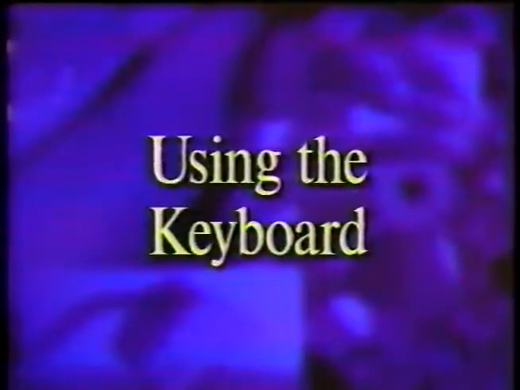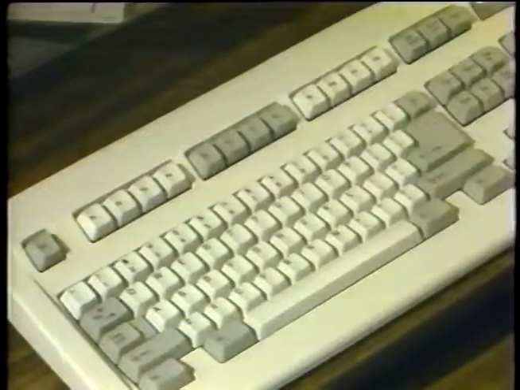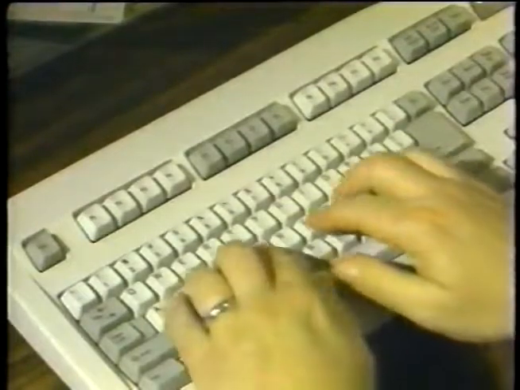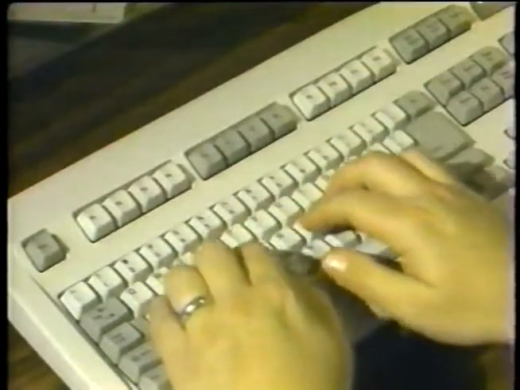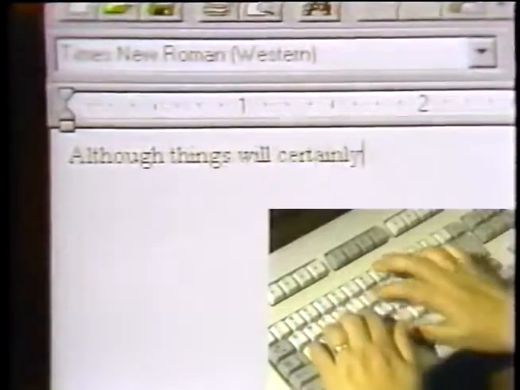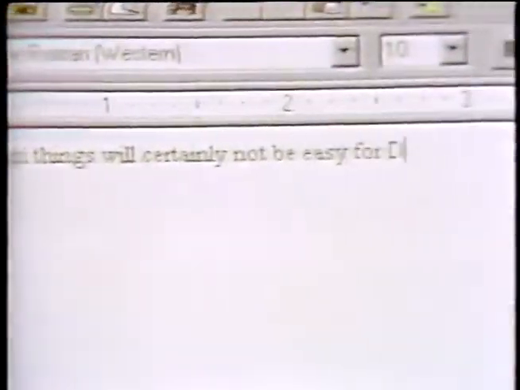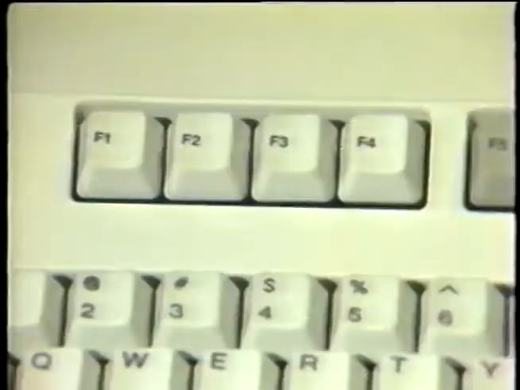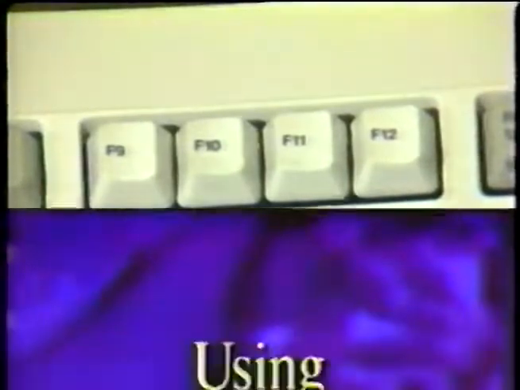Using the keyboard. If you're familiar with a typewriter, the keys you see here work just like typewriter keys. In Windows programs, you'll mostly use the keyboard for typing text, like in a letter or report. The computer keyboard also has a row of keys at the top called the function keys. These keys are very important in some computer programs, but they're not commonly used in Windows.